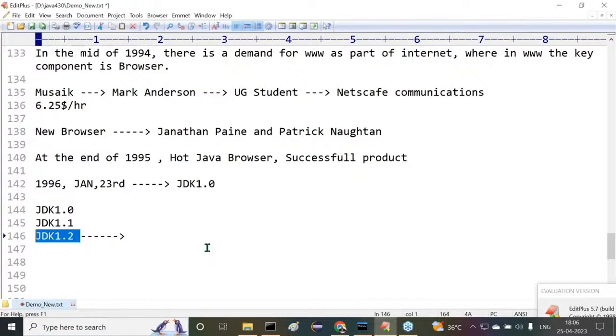J2EE, J2ME, J2SE, these three parts were introduced along with the 1.2 version. So this is a milestone in Java. After that, namesake versions: JDK 1.3, namesake only; JDK 1.4, namesake only. JDK 1.5 again has more enhancements, another milestone. Are you getting what I'm telling you?